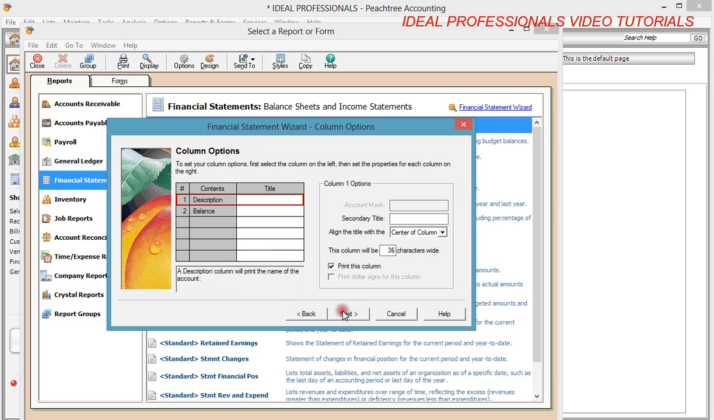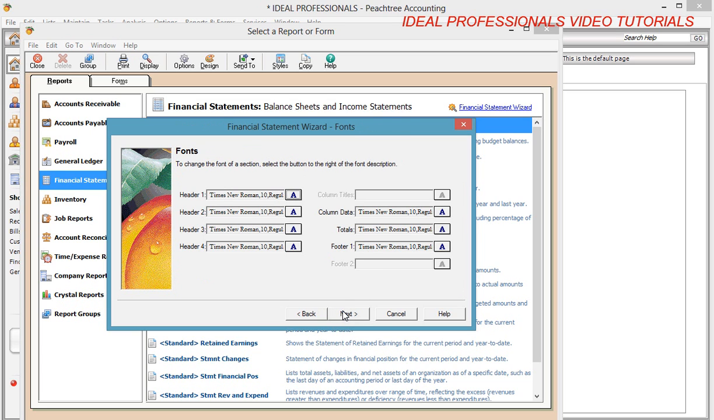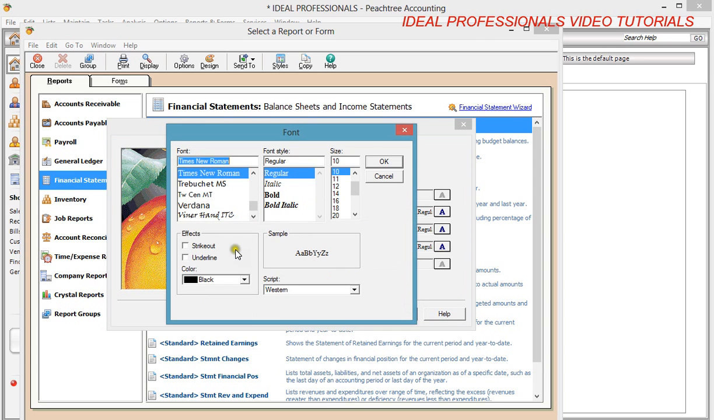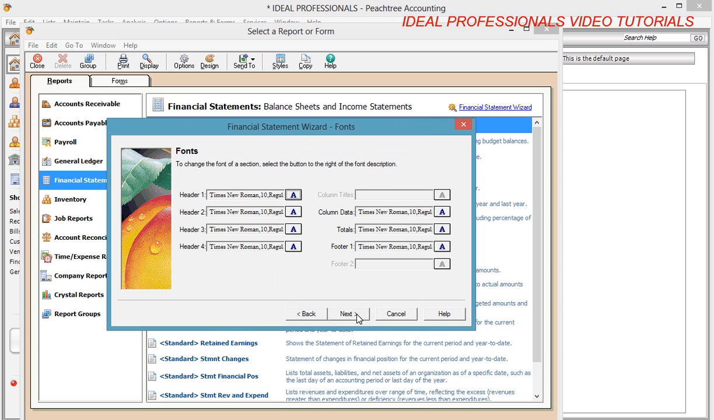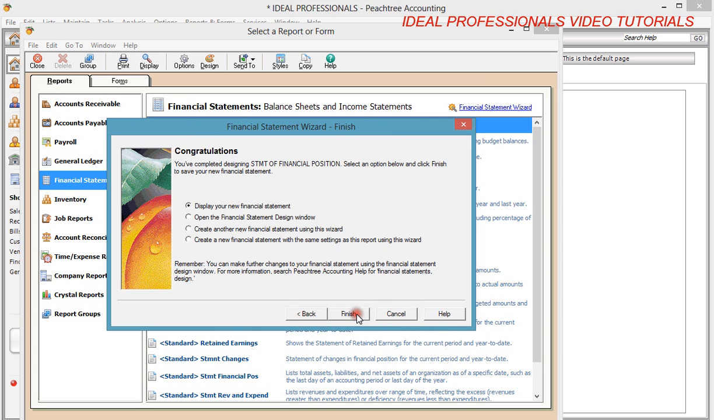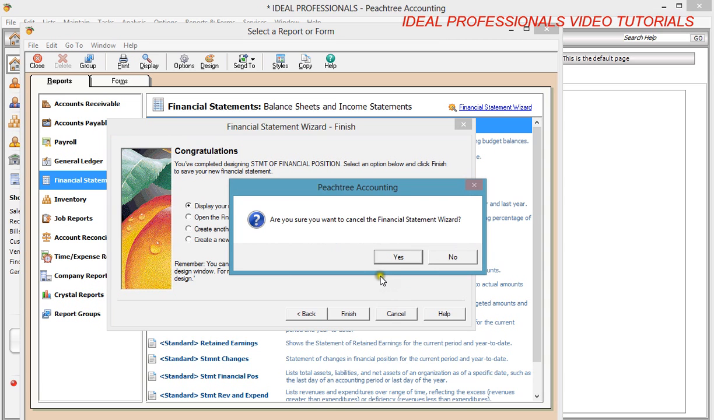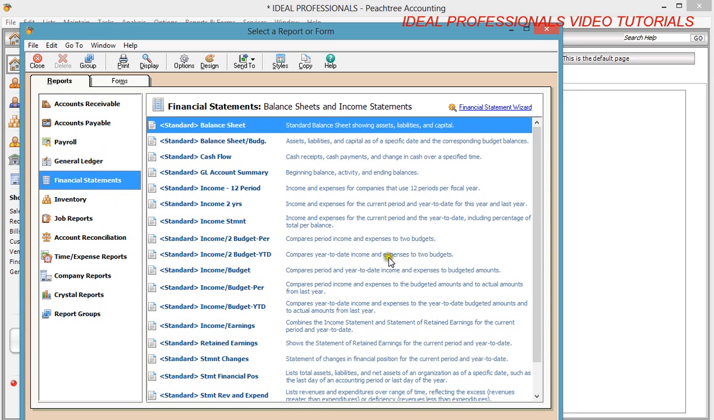Next. Next. I can also adjust the font of what I want it to look like. Cancel this. Next. Next, you can now display. Then click on finish to display my financial statement. But I have no record because it's a new company. So I'll say cancel. Then you can now close the report.